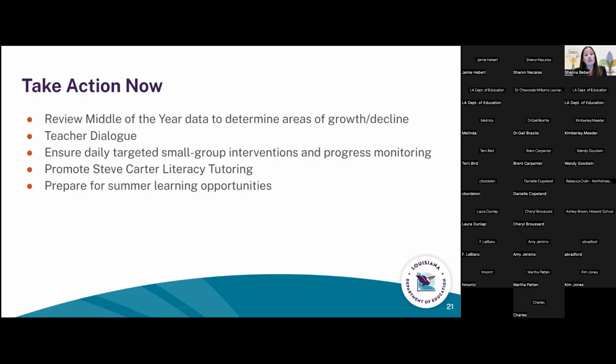So families of students who are in that below proficiency range should be informed of this law so they are aware of the potential of their child being retained in third grade. So you also need to share the information on our Steve Carter Literacy Tutoring Program so that they have those opportunities to access free tutoring. Also consider what summer learning can be provided for those second graders this year who are still struggling to read at the end of second grade.